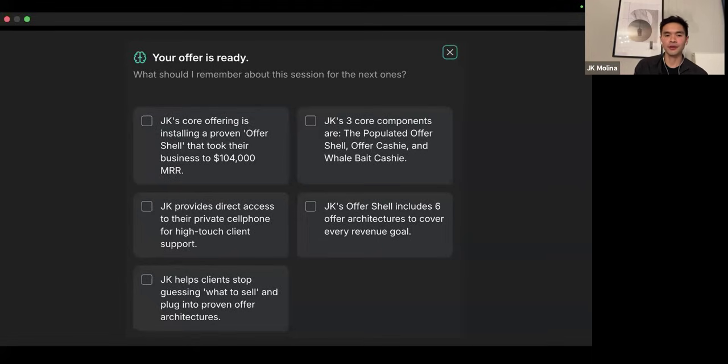It will print your offer for you, but at the end of it, it will ask you, hey, Christian, what should I remember about this session for the next ones? So for example, it would say, you focus on this. Your 3 components are this. Your main revenue source is this. Your name is this. Your email is this. This is how you like to address people. This is what you believe and do not believe in.